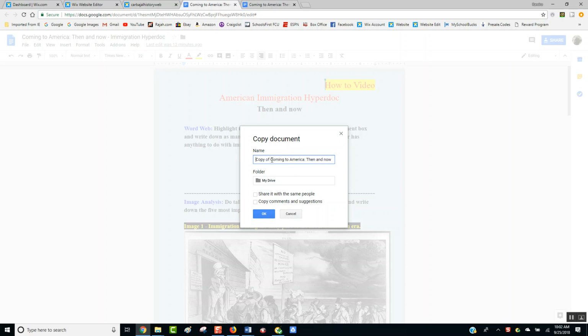When you make a copy, it shows the name that I gave it, and in the front it says "Copy of." You're going to change the "Copy of" and put your first and last name, and a period. Then it will say the Coming to America, Then and Now Immigration Hyperdoc. So you have to put your first and last name and then a period, and you hit OK. When you do that, it creates a copy for you.